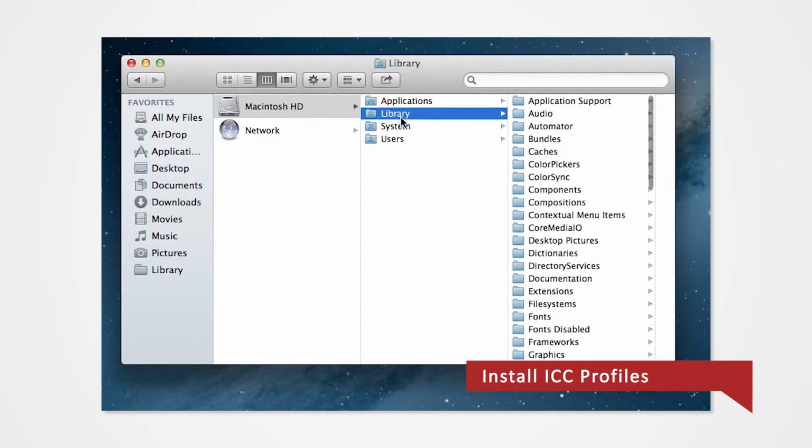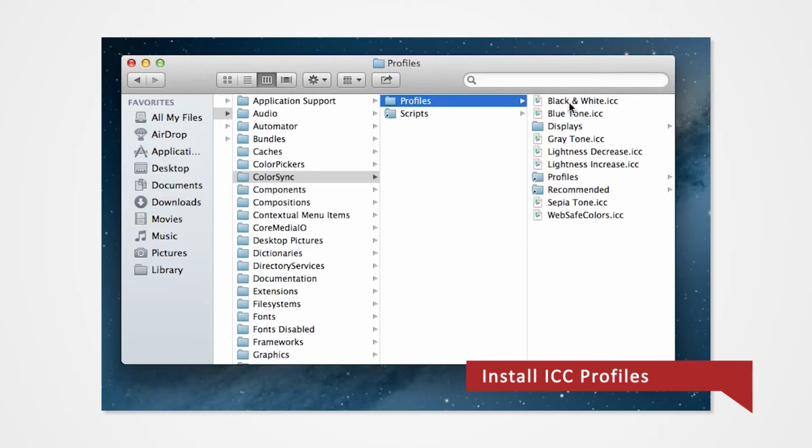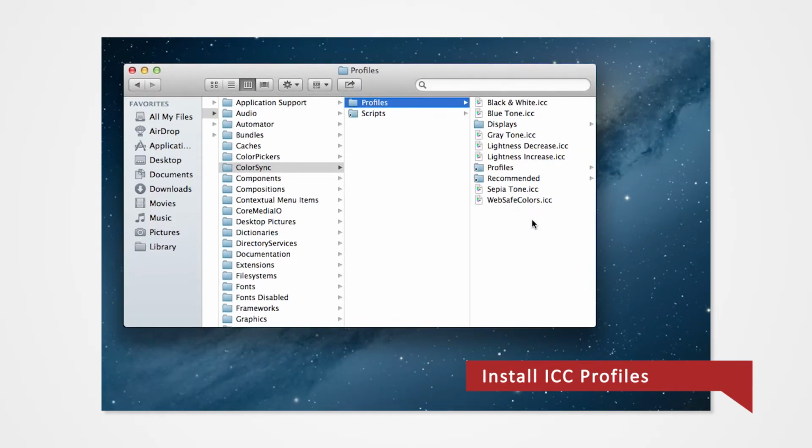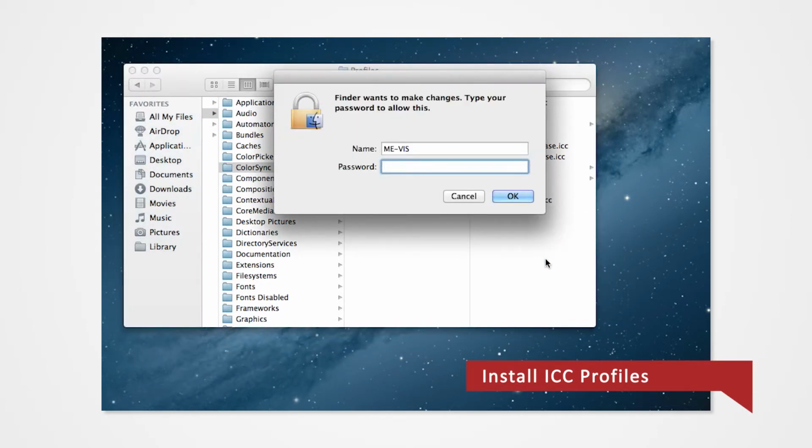Navigate into the Library folder. Click on Color Sync. Then click on Profiles. Proceed to paste the ICC file into the Profiles folder. Hold Ctrl on a blank area within the folder and click on Paste from the drop-down menu. If prompted, enter your login password.